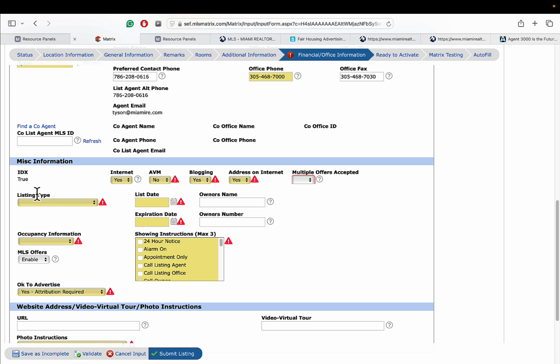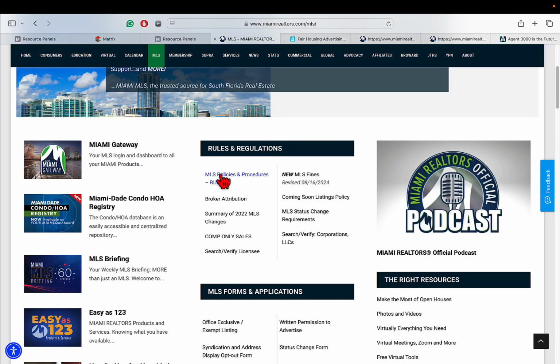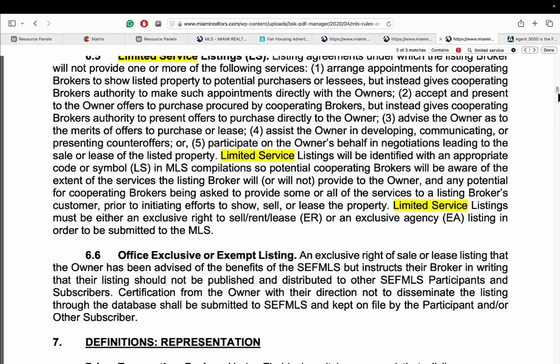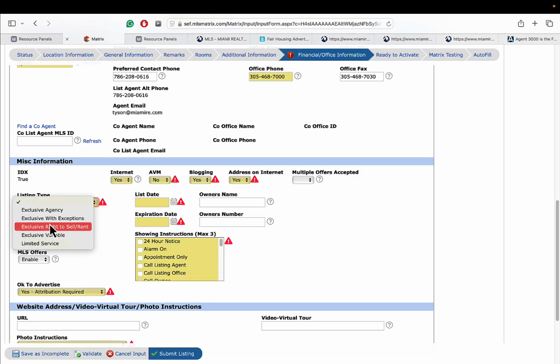Moving over to the left, we have the field listing type, where we can select the exact type of agreement that we have with the seller. We have exclusive agency, exclusive with exceptions, exclusive right to sell and rent, exclusive variable, and limited service. Go right here where you see MLS policies and procedures, and see pages 6 and 7 for listing agreement types. For this one, we're going to select simply exclusive right to sell and rent.